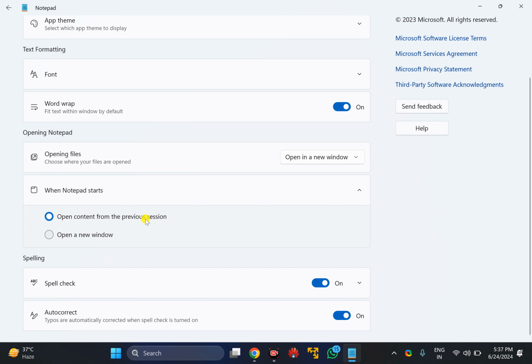In case you want to restore the previous session when Notepad starts in Windows 11, you need to select this one option. And in case you want to just open a blank Notepad file whenever you open Notepad in Windows 11, you need to select this option, Open a new window.